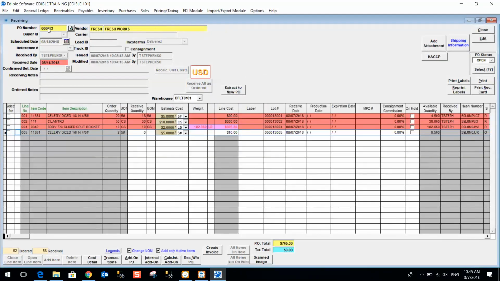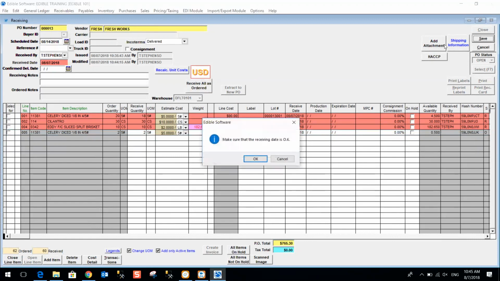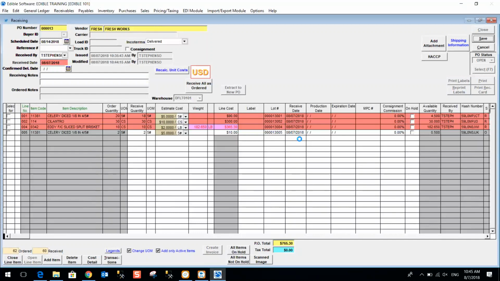Again, it looks at the last PO number that you were working on. I can click Edit, and I can go ahead and mark it as received. So again, I can click the Receive All as Ordered button, or I can manually write that in, whatever the case may be. Click Save, OK, and it was received. So that is basically the receiving screen. Very, very similar to the purchase order screen, just a little less information.